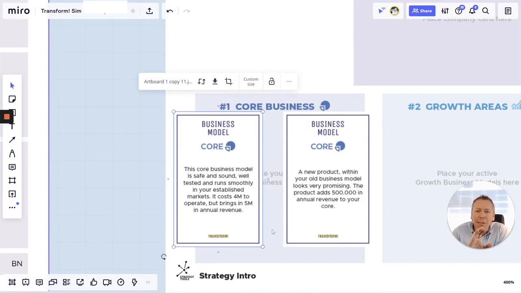So this is the company that you're taking over. You're a new management team, you're coming in, and you have 2 operational business models in place. You'll see the first one. Core business model is safe and sound, well tested, runs smoothly in established markets. It costs $4 million to operate. It brings in $5 million annual revenue, which leads to $1 million profit every year.